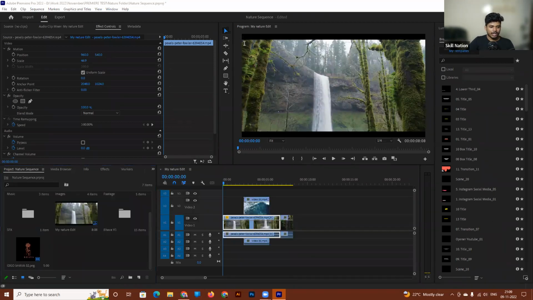Okay, hopefully you guys are pretty clear about it. Instagram reel is 1080 by 1920, which is the opposite of 1920 by 1080.